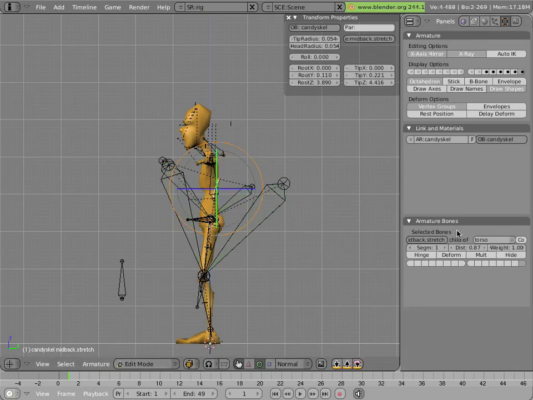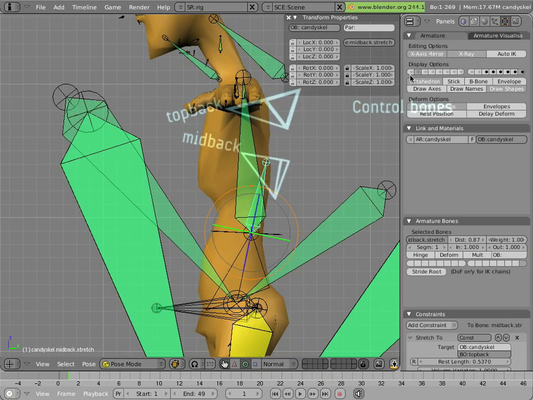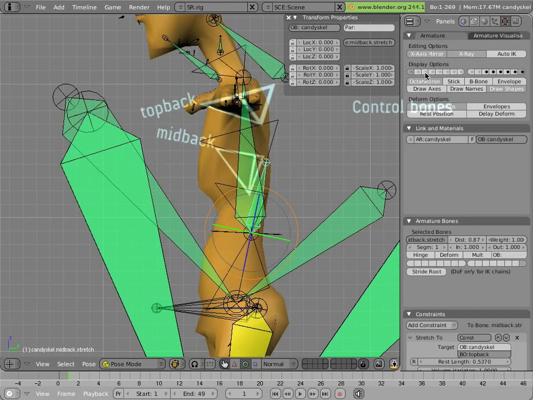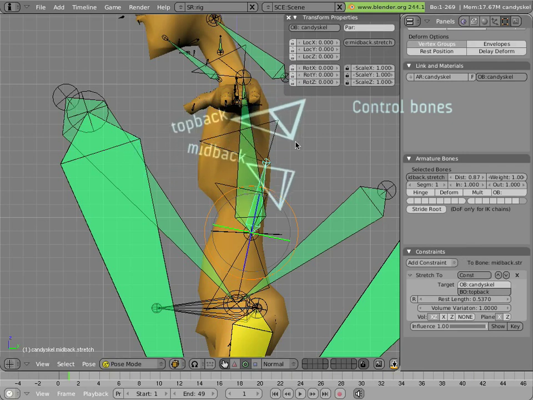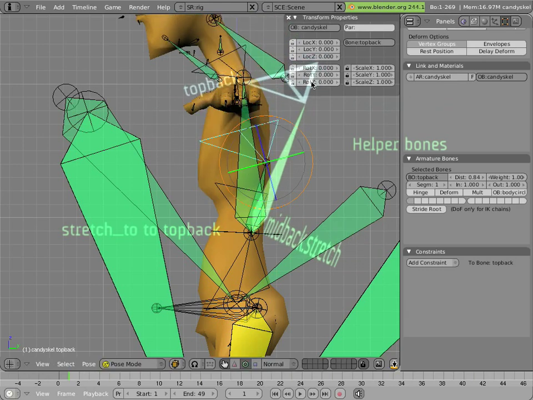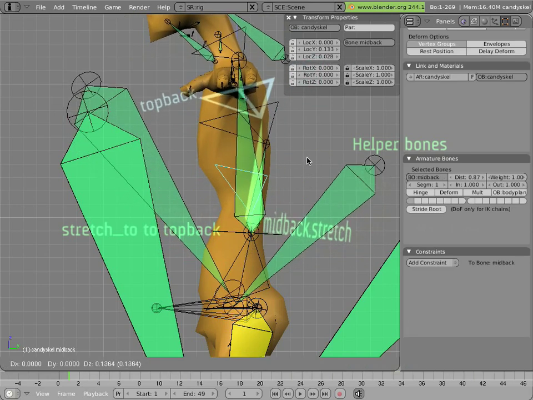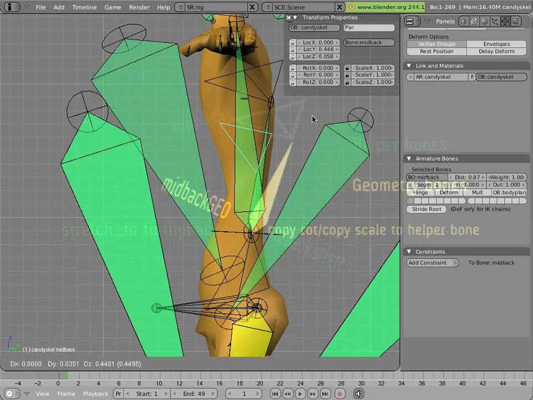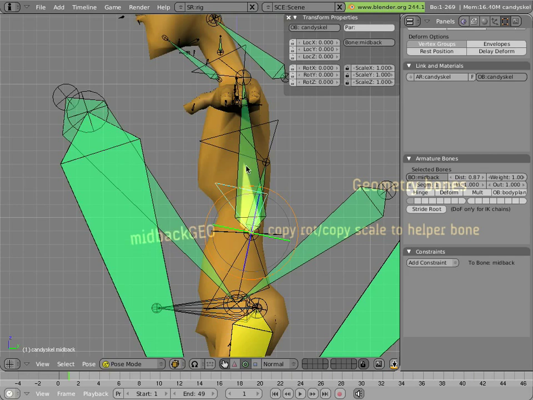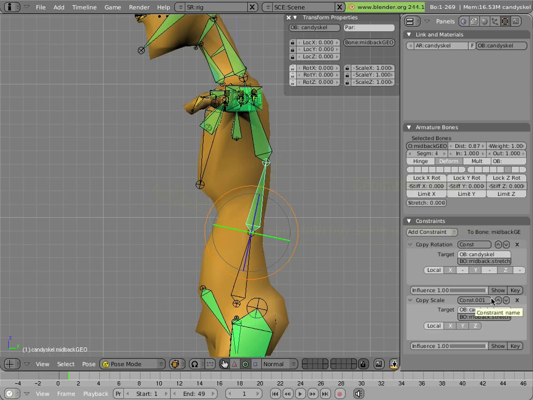Mid-back stretch is a child of the torso and is constrained via a stretch-to constraint to top back. So, if I were to move mid-back, like so, you can see it stretches to the top back bone. That stretch and rotation is then copied via the copy rotation and copy scale constraint directly to our mid-back geo bone, which allows for that stretching to happen.